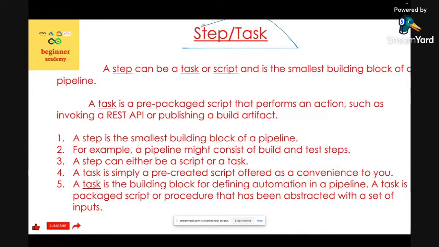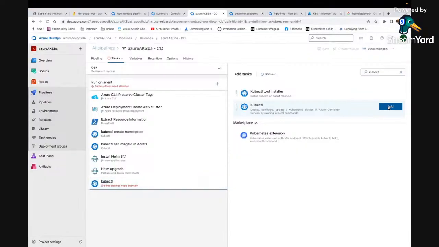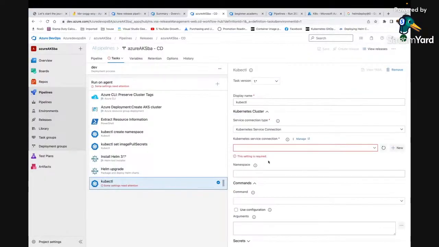For each of the tasks, a number of inbuilt tasks are already available. Microsoft has built them. What we need to do is just copy that code. If I take an example, you see, I added a new bit.